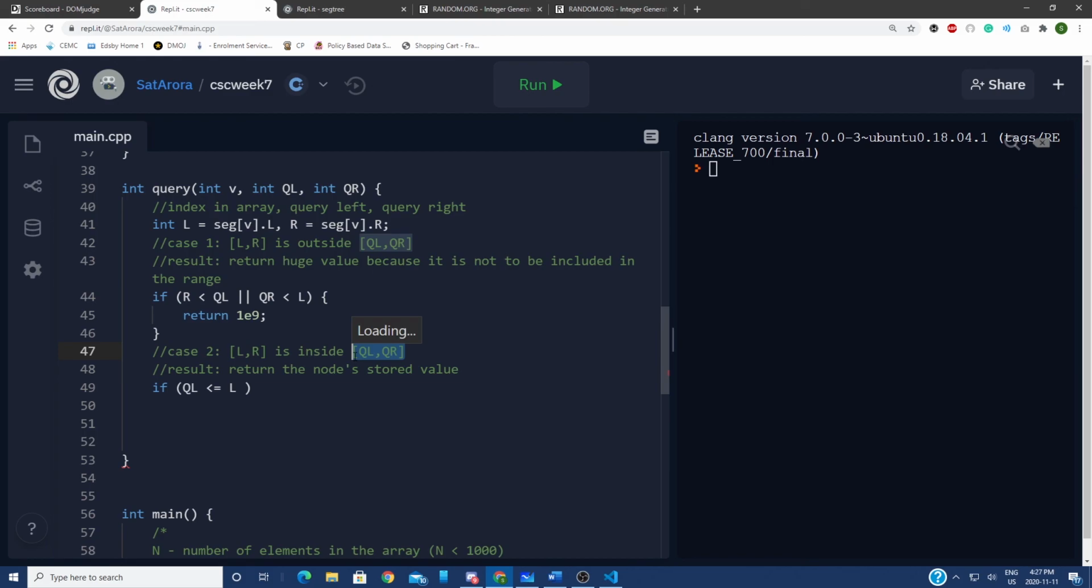Case 3, final case: L comma R intersects with QL comma QR. Result: check the return values of the function with the node's two children, and return the minimum out of the two values that we get. And since this is the last case, I'm not going to put an if statement, and so we can just return the minimum of the query left and the query right.